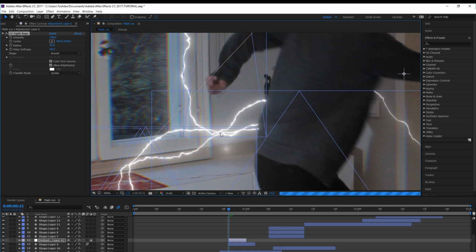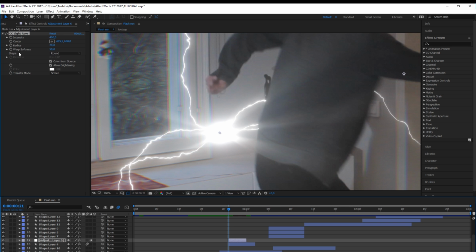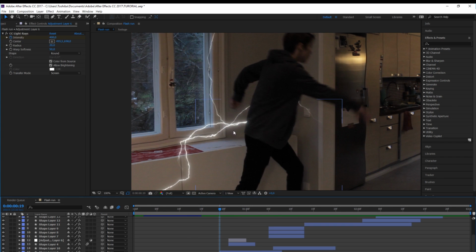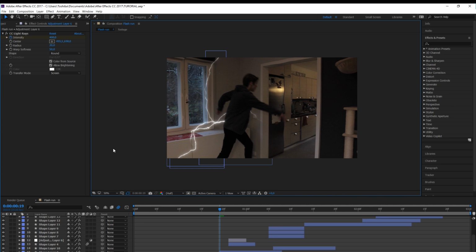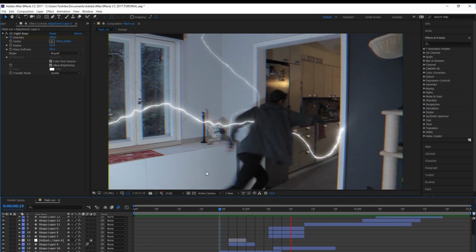Always use screen instead of add. If you use add, you will just ruin your effects. So let's change the radius to 20 and intensity to 400. Let's put keyframes on in the first frame. Now in the last frame I'm gonna put it to 200. So now we have this really quick bright spot right there.